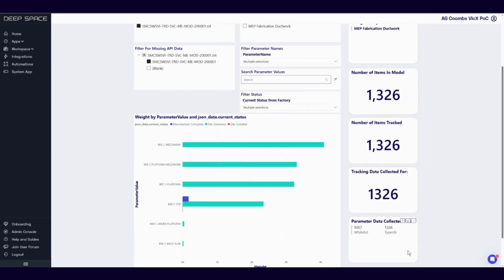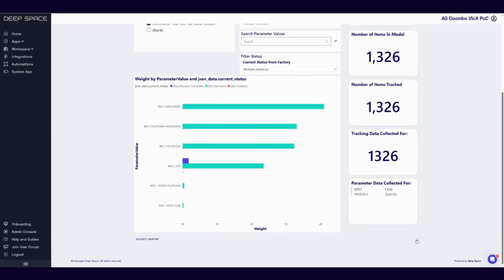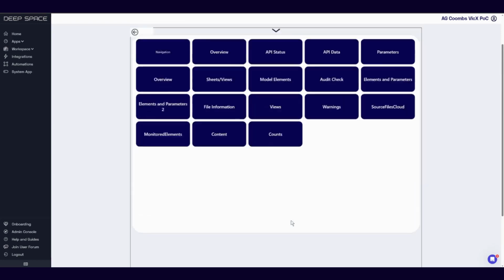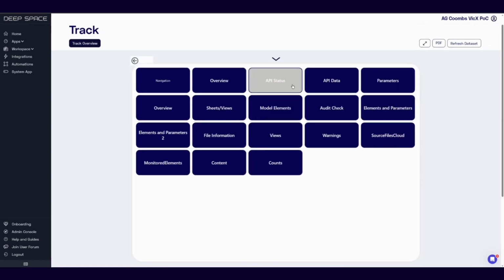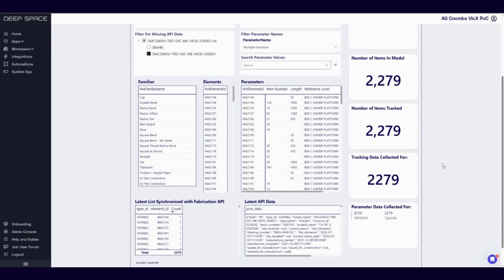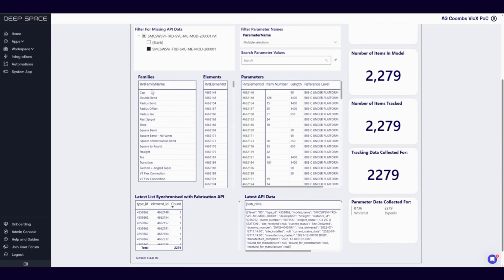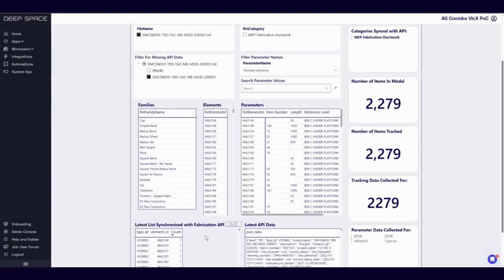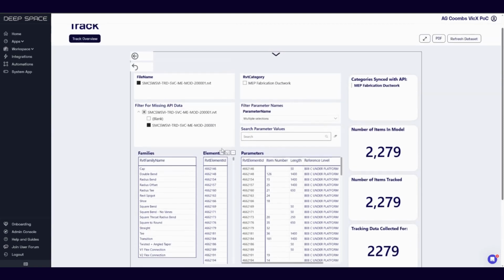If we want to, we can dig into additional detail. There's a hidden button at the bottom right here, which brings us to our navigation page. We can look at things like the API status, which was a page we prepared earlier to confirm and validate that we were getting tracked data that matched what was going on in the model.